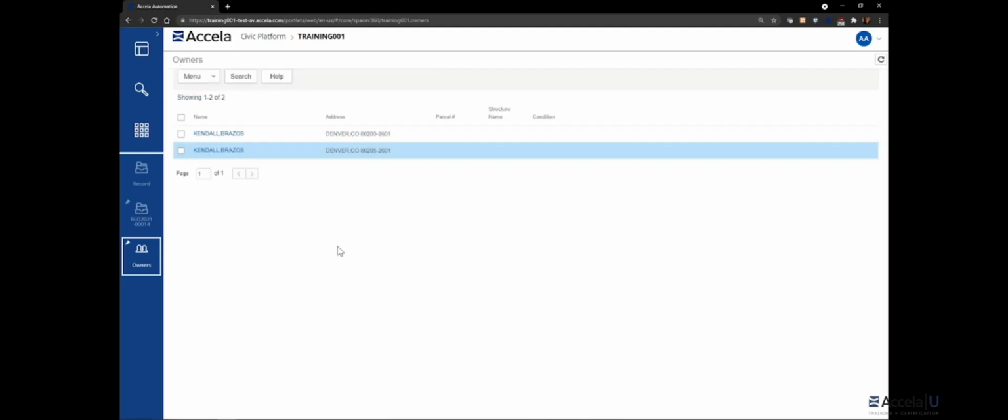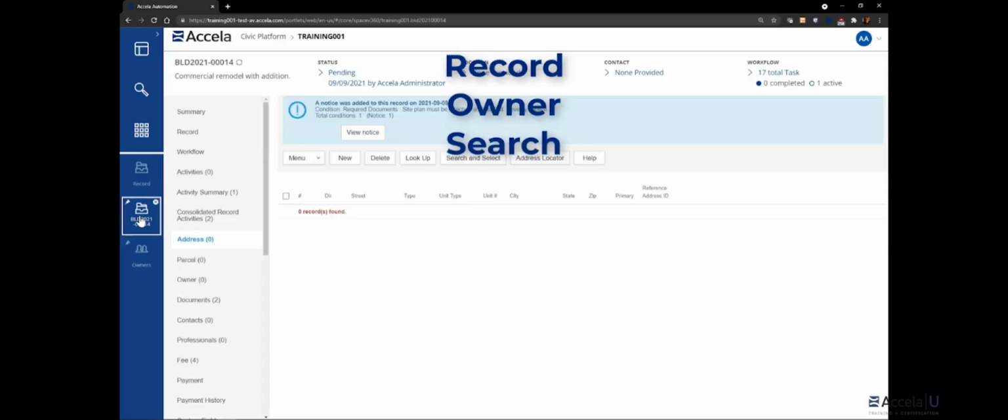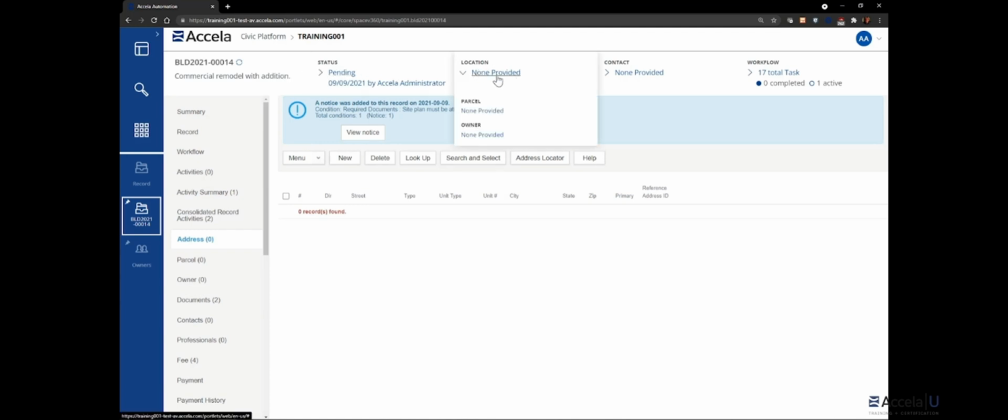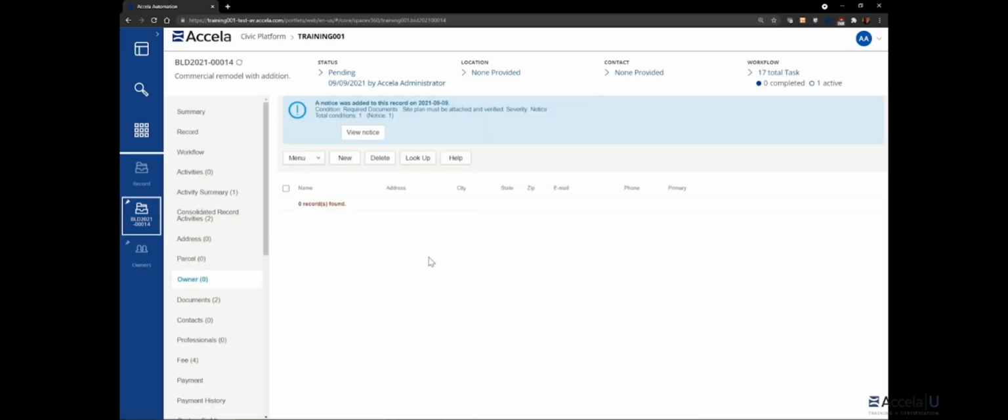The next one we'll take a look at will be looking up an owner from a record. So I have a record pinned on my main menu, and when I navigate to the record, you can see in the quick access ribbon at the top of the record under location it says none provided for address, parcel, and owner. So I'll use that to jump to the owner tab, and here you can see there is a button for a new owner to be added, delete, and look up.